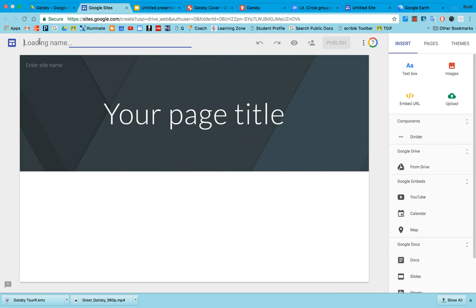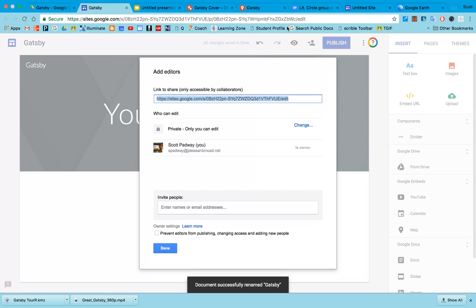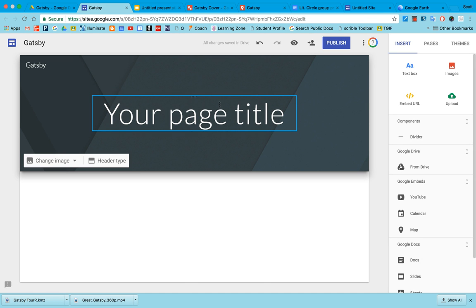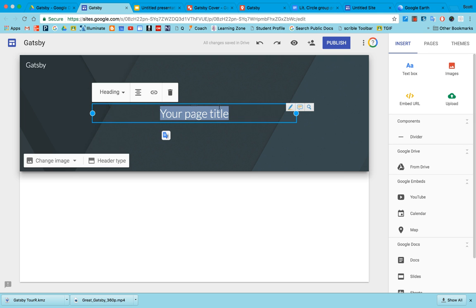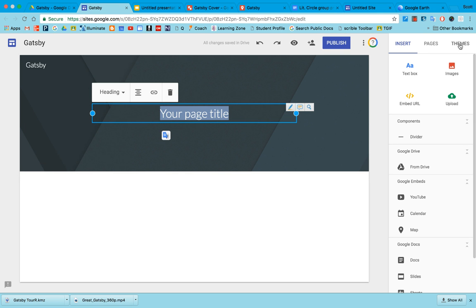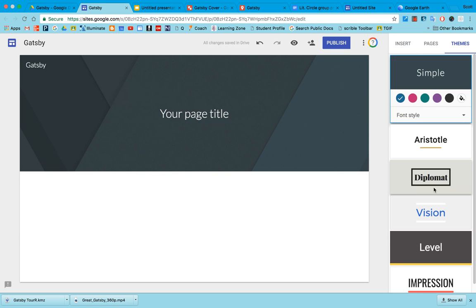The first thing I want to do is name this Gatsby. And I want to share this with my group members. So I can use the little share guy and go ahead and invite people just as you would any other doc. Now you are a little bit limited in terms of the fonts and things that you have. You'll see I can change from a title to a heading, but I really am a little bit limited in terms of what I can put in here. Now there are other themes that I can pick if I want. I can change the colors, but I'm just going to leave what I have for right now.